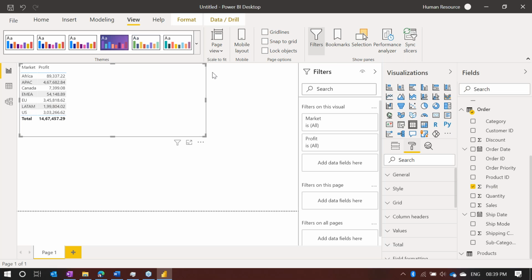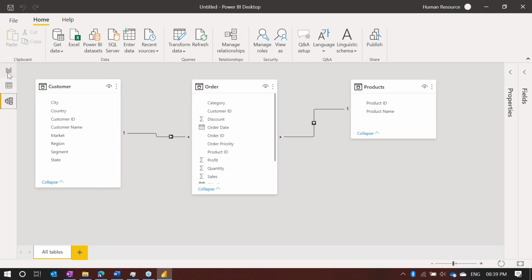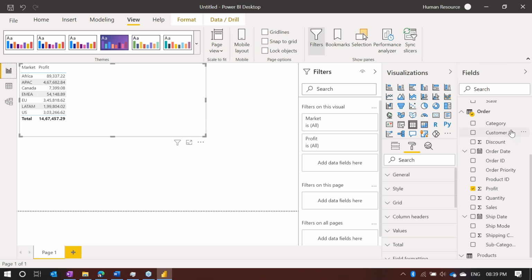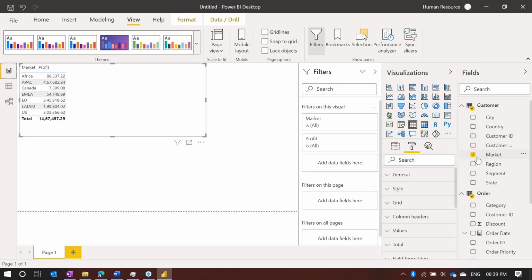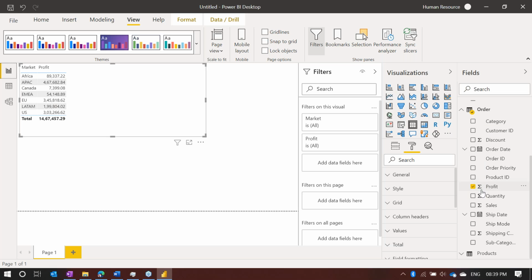Now someone is asking me, how did you reach this table? From the relationship, I can click on this table, which is report view. And in report view, I repeat once again, I went to customer, checked market, and then went to profit, and I got this. Now I would like to sort the profit in descending order, so I click on profit. This is now in descending order. So the highest profit is coming from Asia Pacific and the lowest is coming from Canada.